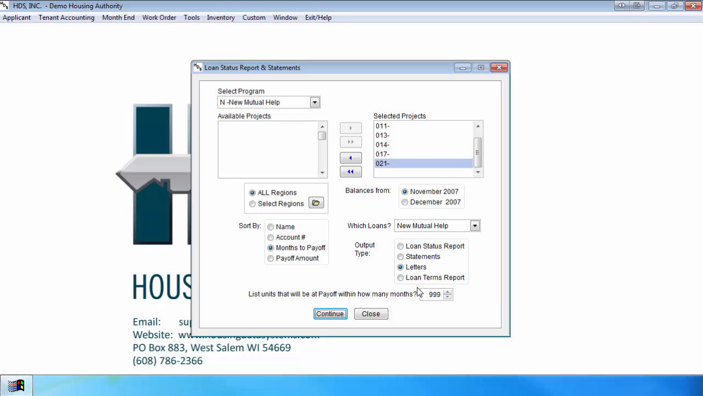And finally, you could also run the loan terms report for all loan participants to generate a report of the terms of all existing active loans.